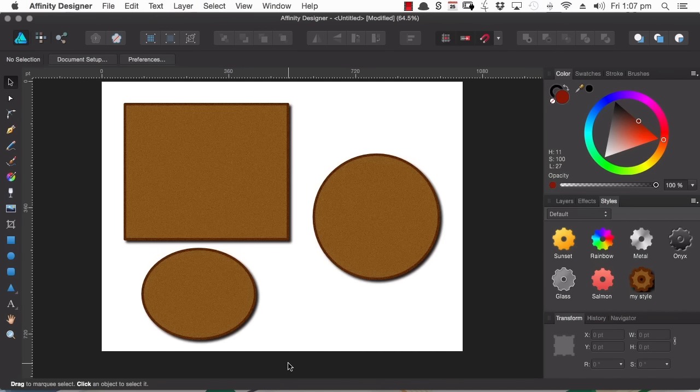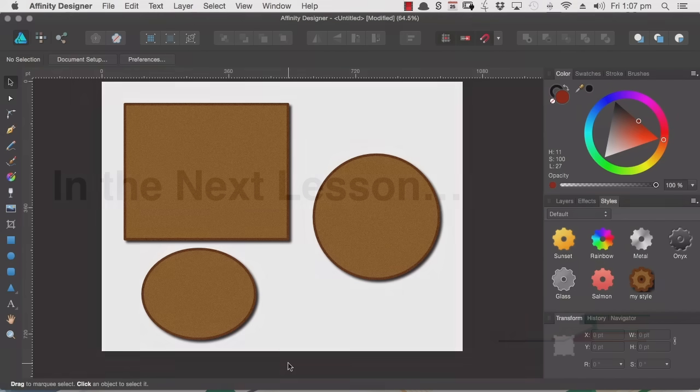You can save styles out into the Styles panel, and you can add effects to any item that shows up in your layer panel via the effects panel.